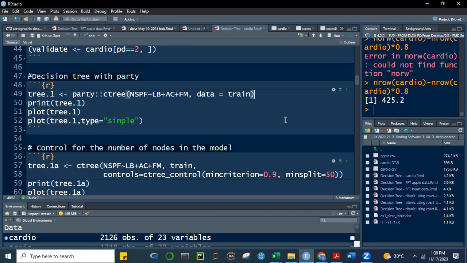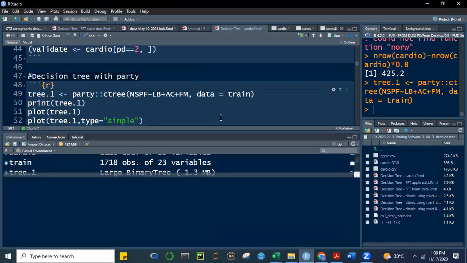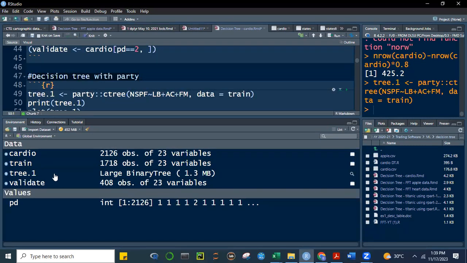And then the data that we're going to use is the trained data set. All right, so be clear about this. We're not using data is equal to cardio. We're using data is equal to train. This is the training data set that we mentioned a while ago. Okay, so let's run this. Control Enter. And what happens is that an object called, okay, saan na yun?